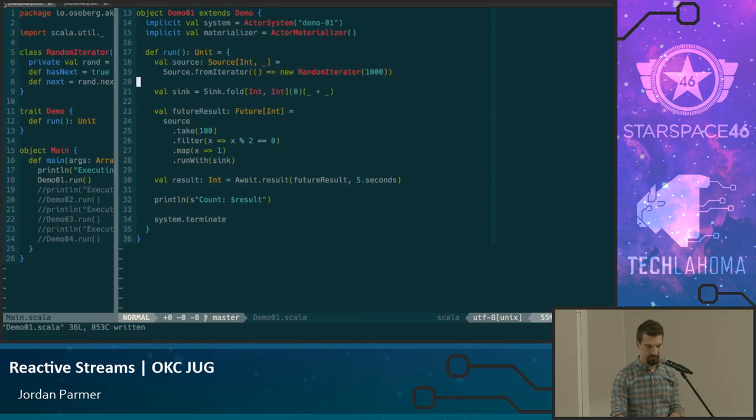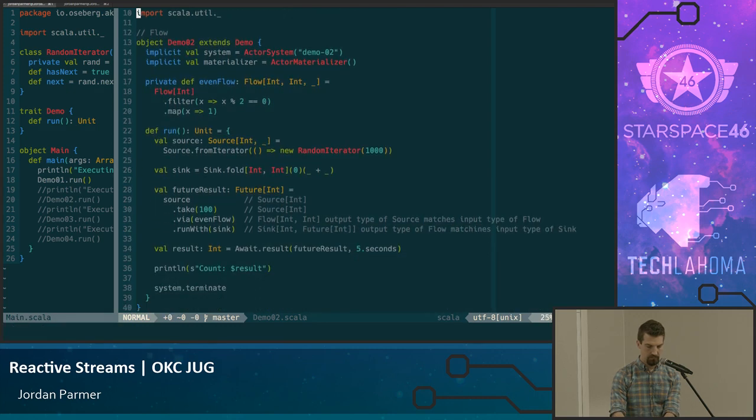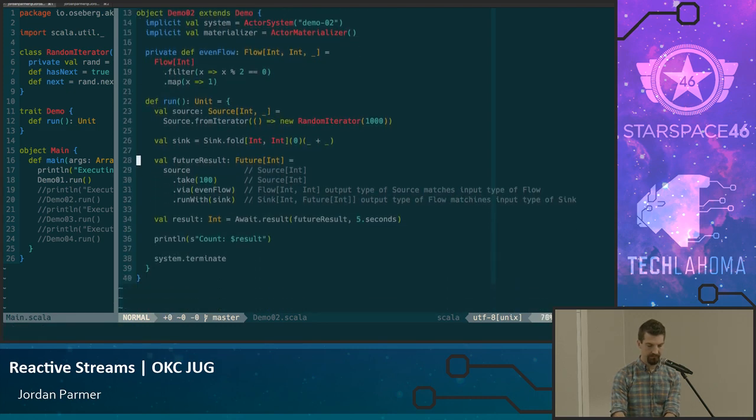All right, so let's look at that. Taking what we did before, same idea. We're going to do the same workflow, but what I'm going to do is create a flow object to handle the determination of whether it's an even integer or not. So I'm going to construct a new flow. It's going to take an integer as the input, so that's what that type parameter is. And then I'm going to apply the filter that determines whether or not it's even. And I'm going to map it to the value of 1 if it is.